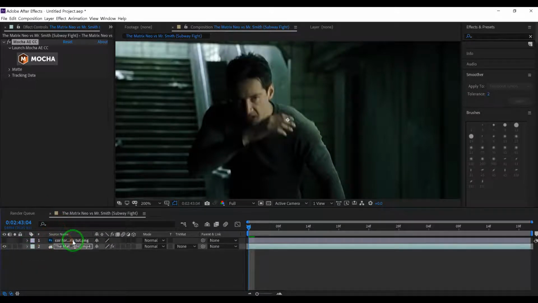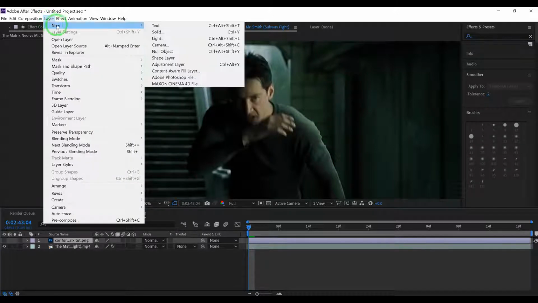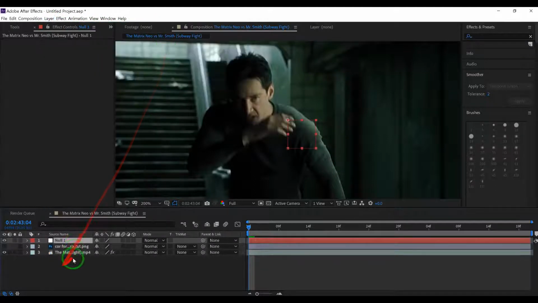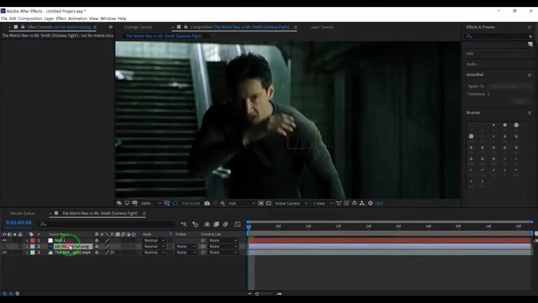Now what we have to do is make one more layer, and I should have done this ahead of time. It's called a null object layer. So you go Layer, New, Null Object. And this null object is going to contain the tracking data from here. This tracking data from Mocha is going to go to the null, and we're going to apply it to the Cormier head. This all sounds probably really foreign. Once you've done it a few times, it'll really come natural. Don't freak out. Please don't freak out.